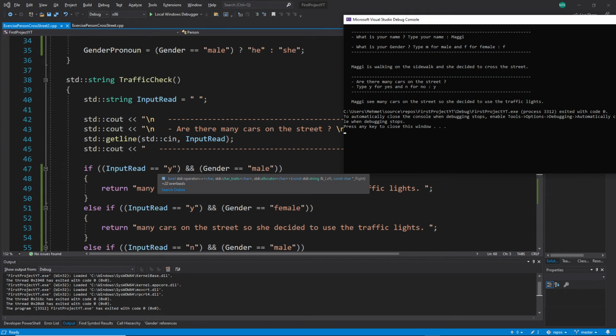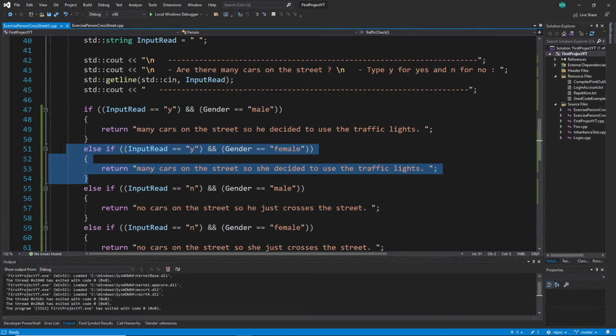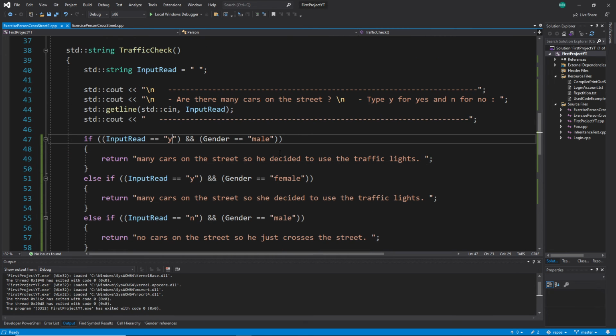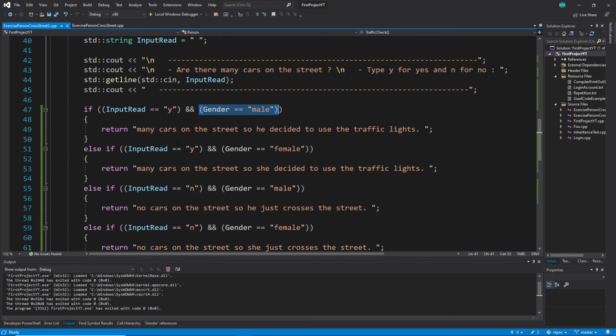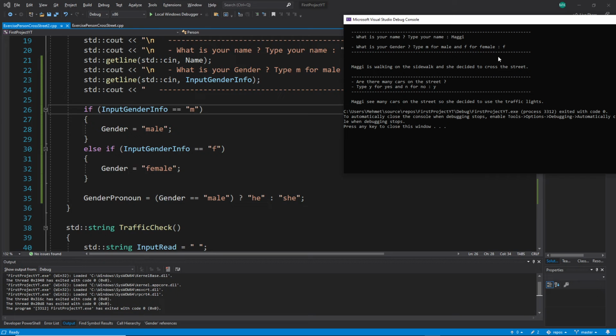So input Y would be wrong here. This would be skipped. No, this is not, this is input read. Sorry, wrong. This one, gender male, would be skipped because we are checking here gender, and the gender is set here with this one. I translated this. So let me go back again to show you this.